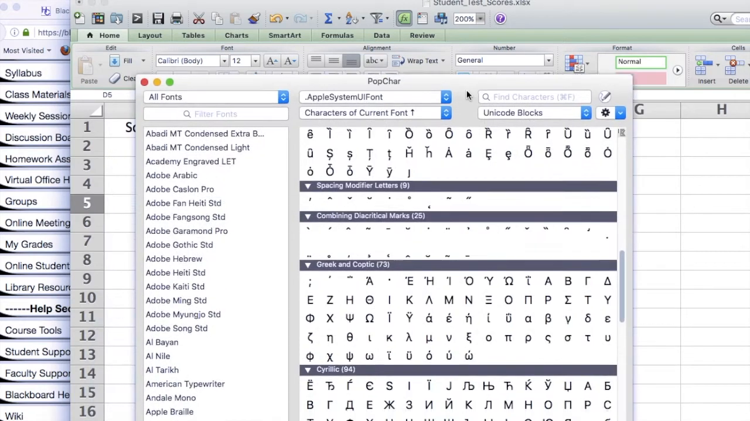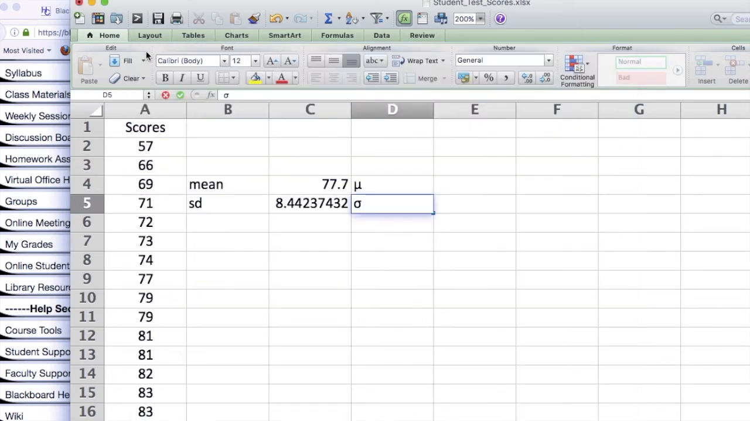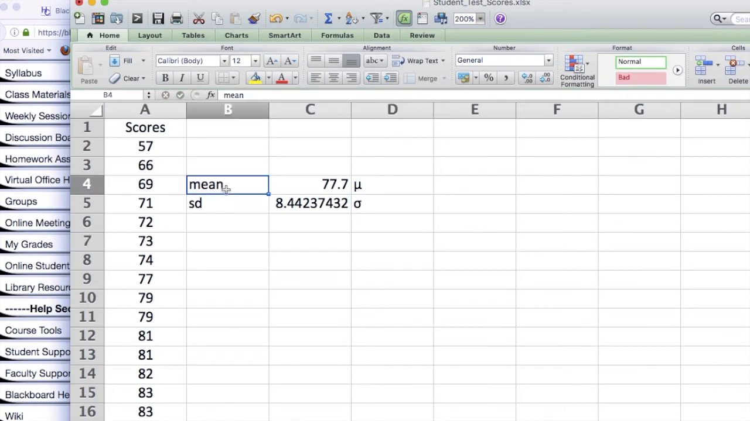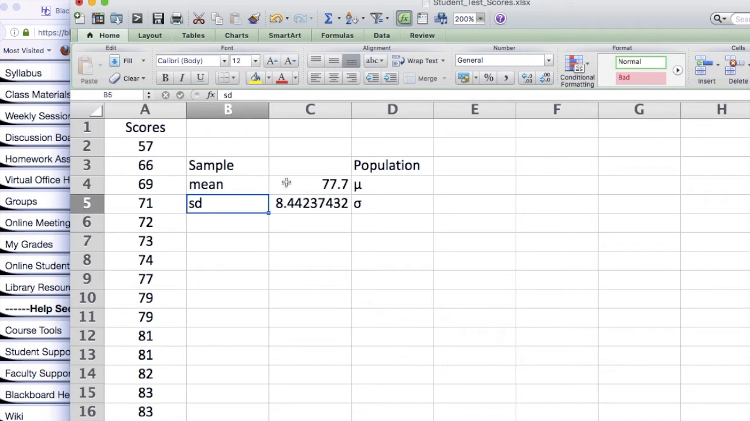Sigma and mu. Okay, if we're talking about the population, I would use mu for the mean and sigma for the standard deviation. If we're talking about a sample, I would use X bar, X with a bar over the top. I just wrote it that way for convenience. And SD for standard deviation. Standard deviation, we have a function. Oops. STDEV, parentheses. And I just do it for the same numbers again. And it comes out to that.